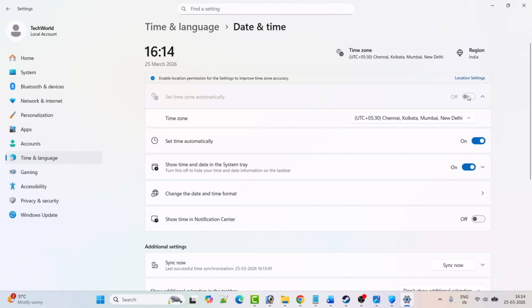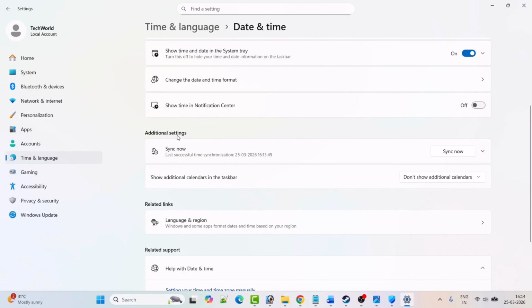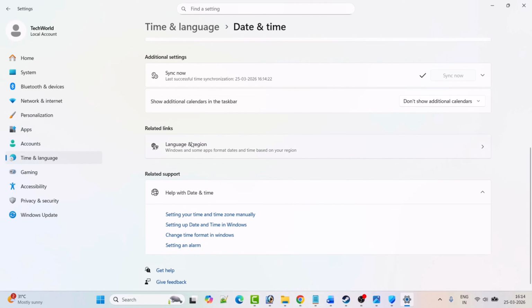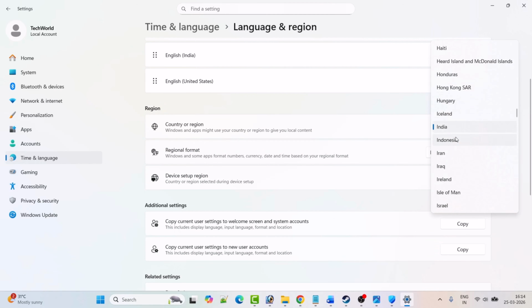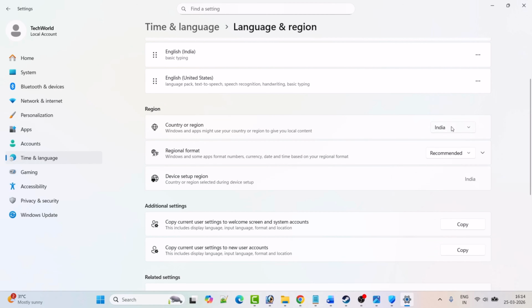On my PC it is grayed out, but on your PC if set time zone automatically is off, then turn it on. Then scroll down, under additional settings you will see the sync now option. Click on the sync now button. Now scroll down, click on language and region, and here make sure that your country or region is selected. And then you can go ahead, launch the game and check.